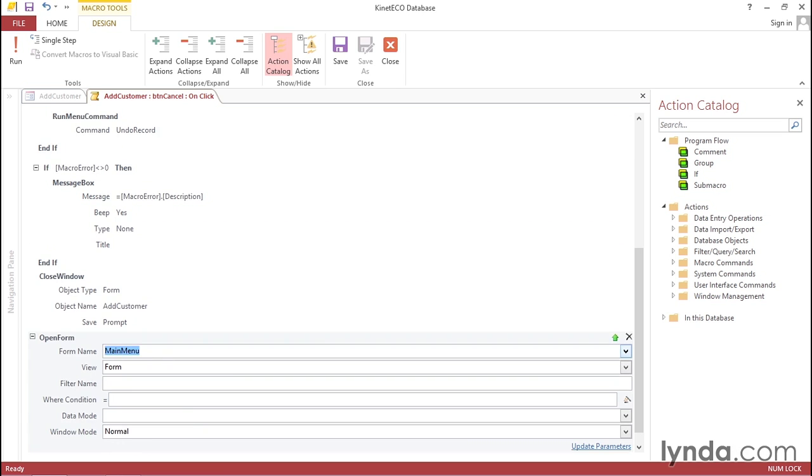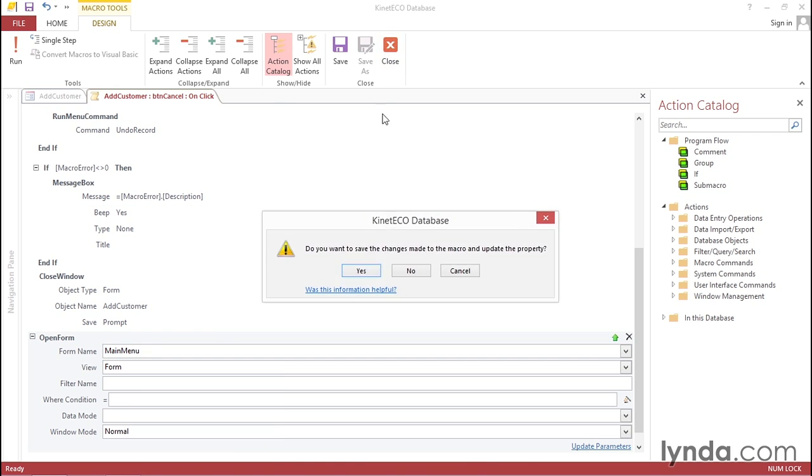So our cancel action is actually going to do a couple of things. First, it's going to delete anything that I might have typed in. Then it's going to close the Add Customer form, and then it's going to finally open up the Main Menu. So in essence, our cancel button is doing a couple of different things for us. It's not just saving the record, it's making sure that they're cleared out before it closes. Let's go ahead and close this macro. And I'll say yes to save changes.